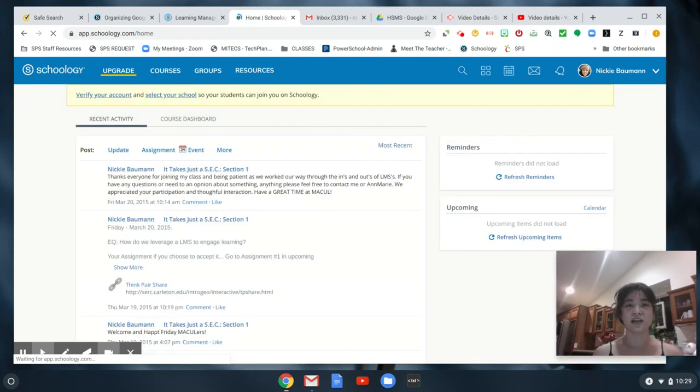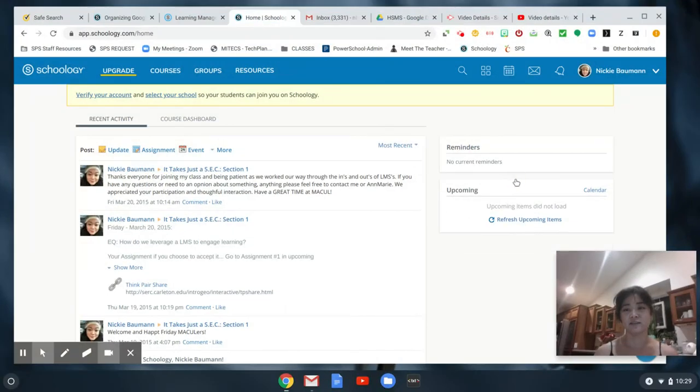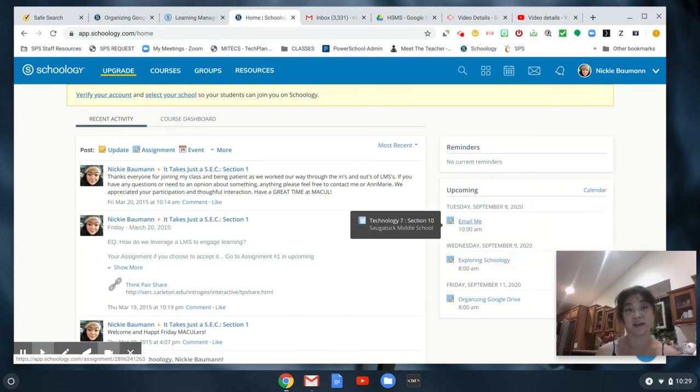If you click on the actual icon, you'll notice that there's a news feed that basically has all the posts that your teacher might post under updates. It might also have some reminders. If a teacher has a reminder, it will also have any upcoming assignments that you might have. So please be aware of that, that those things will be right in there.